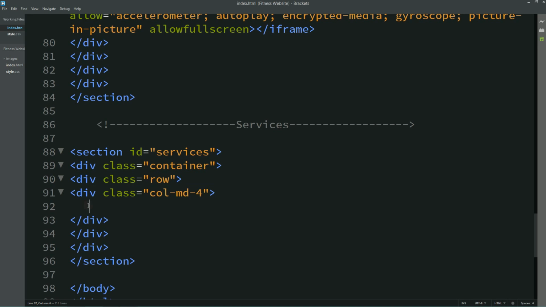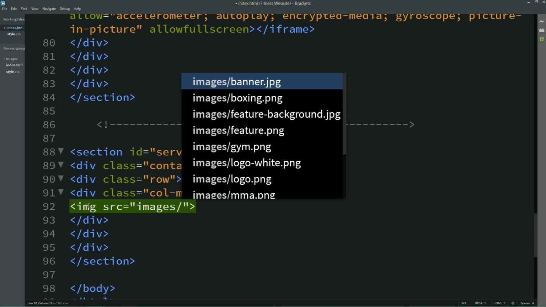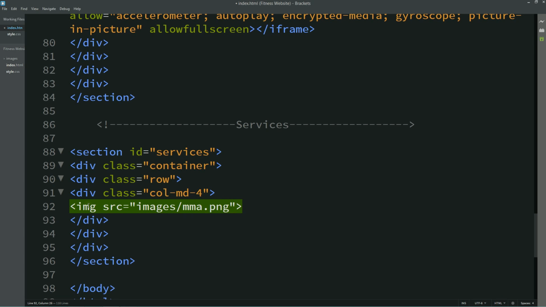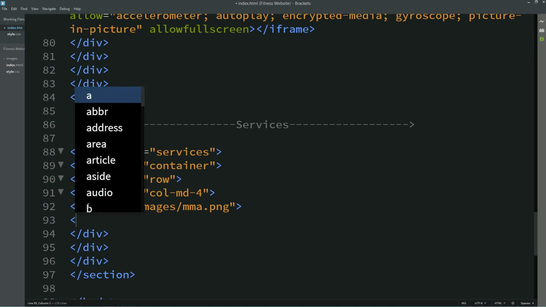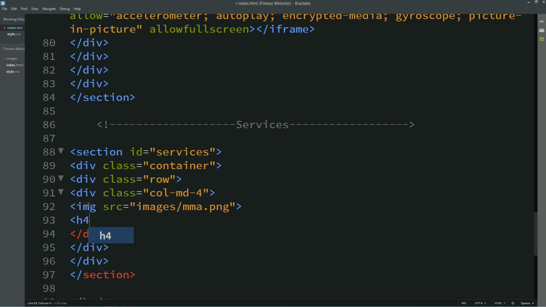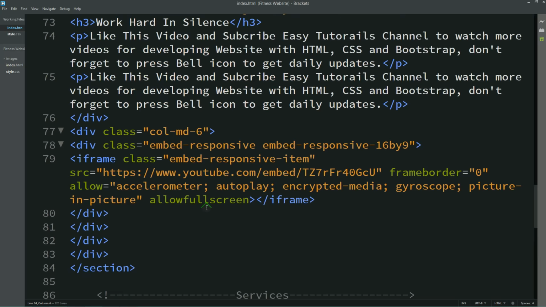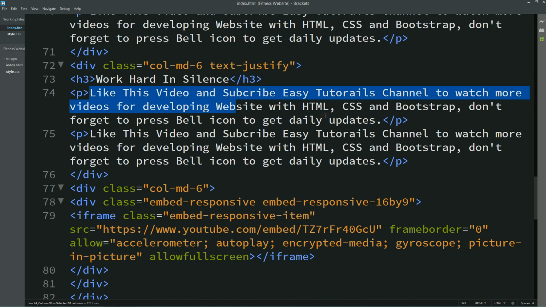So first I'll add one image here. So we have one small image here. Just write the correct image path and exact image file name. And after that there will be one text. I'm using it in H4 tag. Mixed martial arts. And next there will be some small text. Simply copy from the above text.